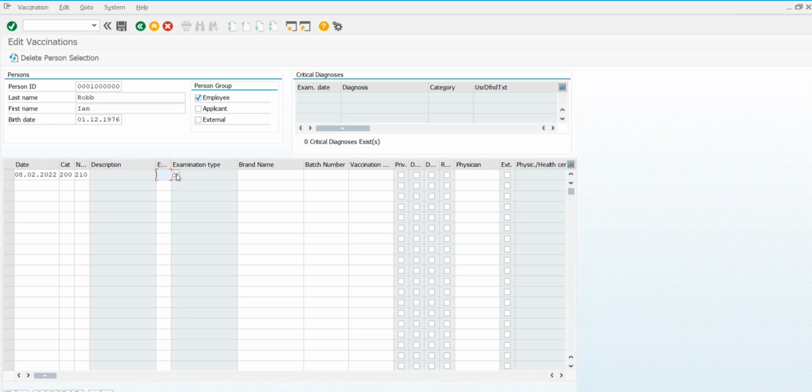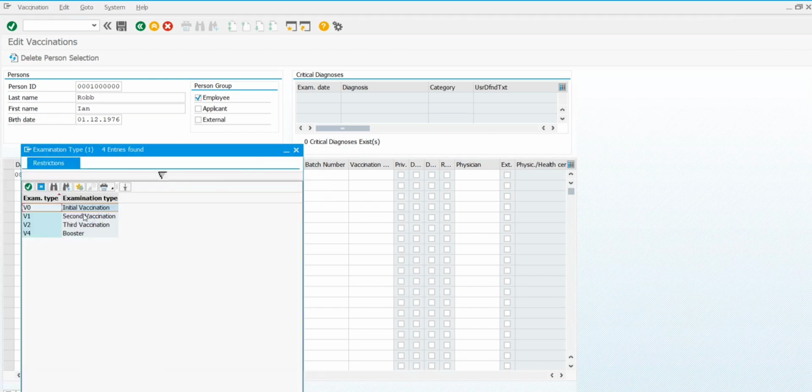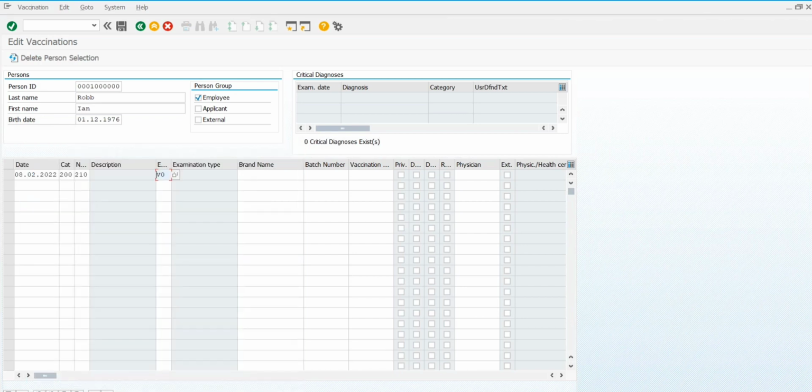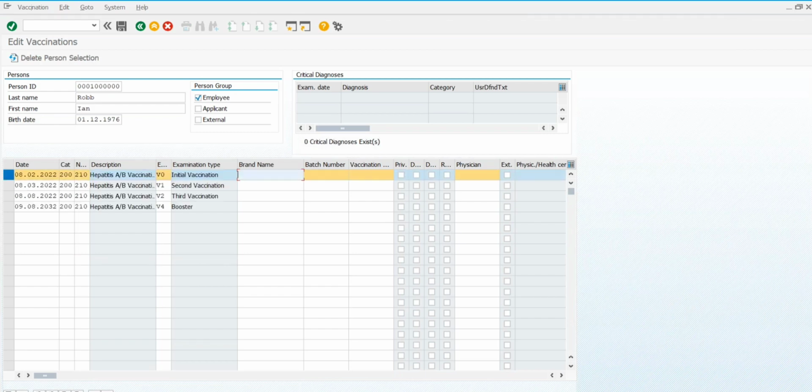It's examination type. So it's an initial vaccination, because we are creating it for him for the first time. He will take the first dose. Brand name also you can mention.